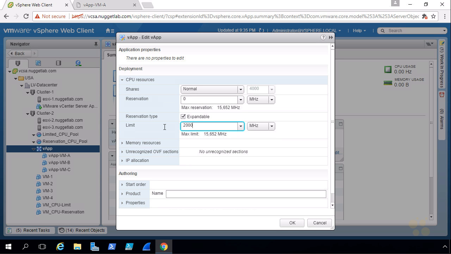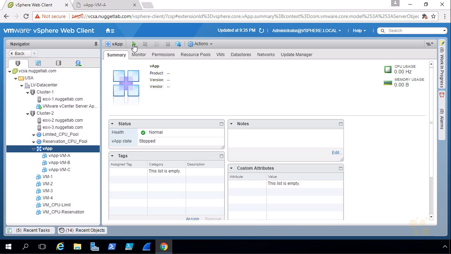I'm hesitating just a little bit because the vApp has to boot up all 3 VMs, which is going to take quite a bit of CPU. So even though it's staggering the boot up by 15 seconds for each VM, if we limit the entire vApp to 2 gigahertz of CPU from the host, it's going to slow down the process. But that's okay. We can at least verify that it is working. So we'll click on OK, and then power on the vApp once again.